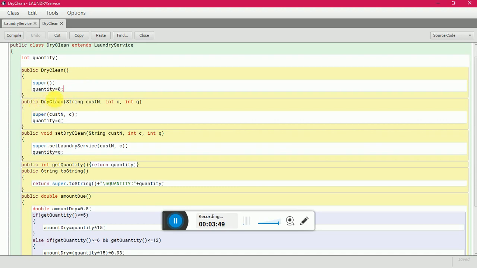And why must we use the super? Because we want to inherit the data members from the LaundryService, so we don't need to write them again. We just inherit the data members from the superclass.